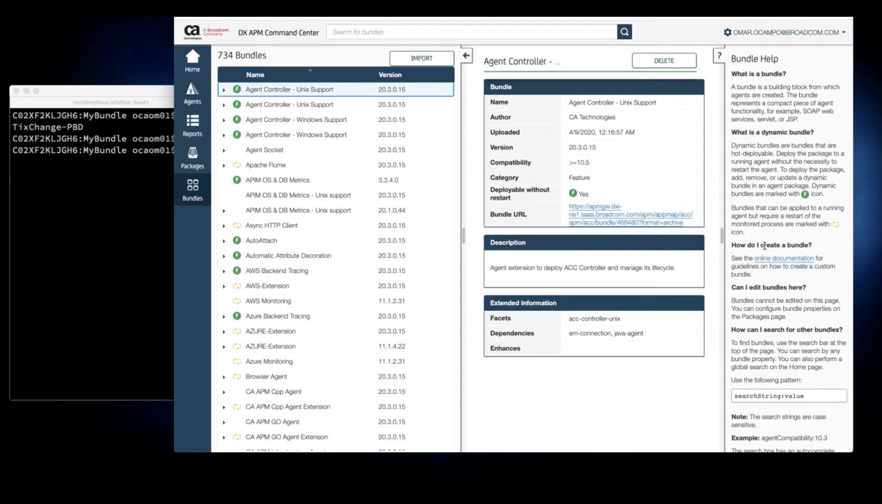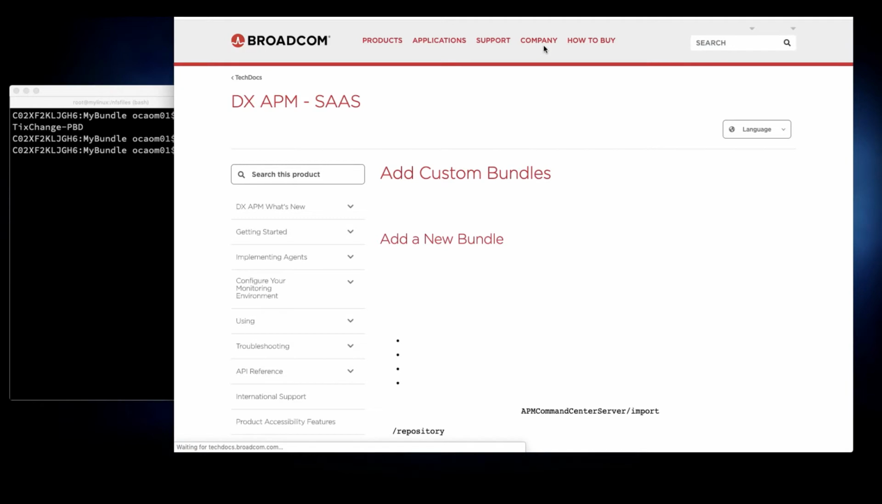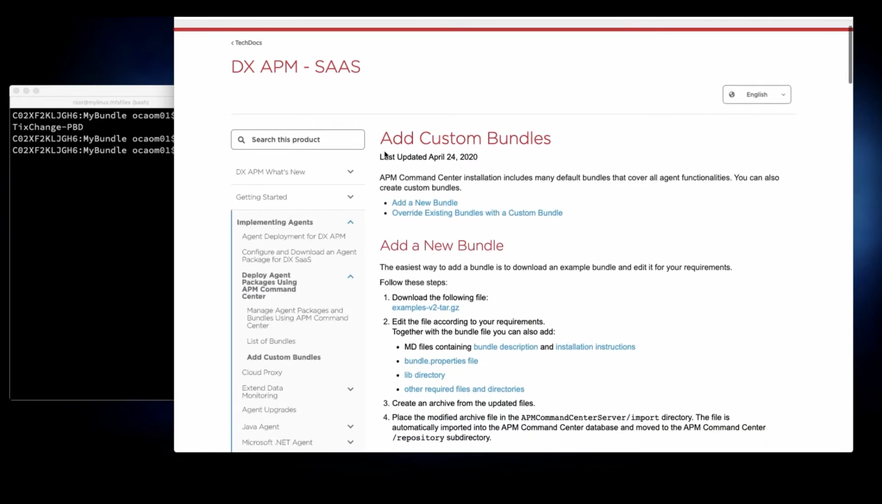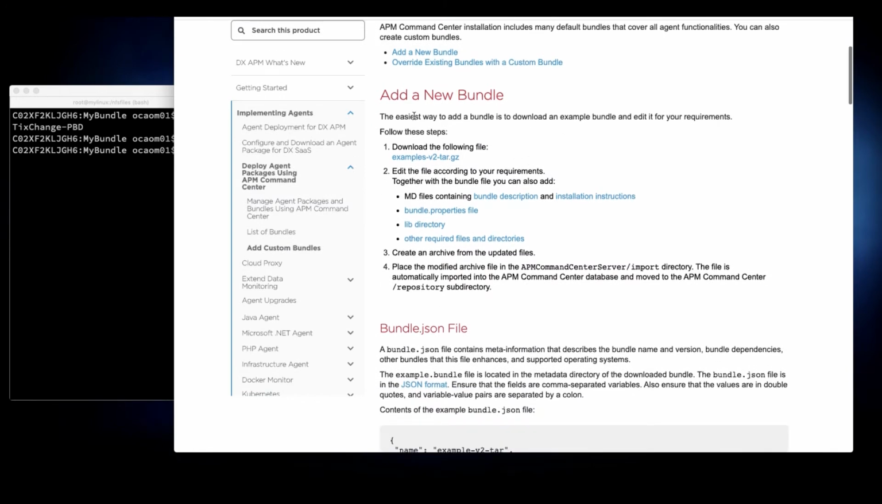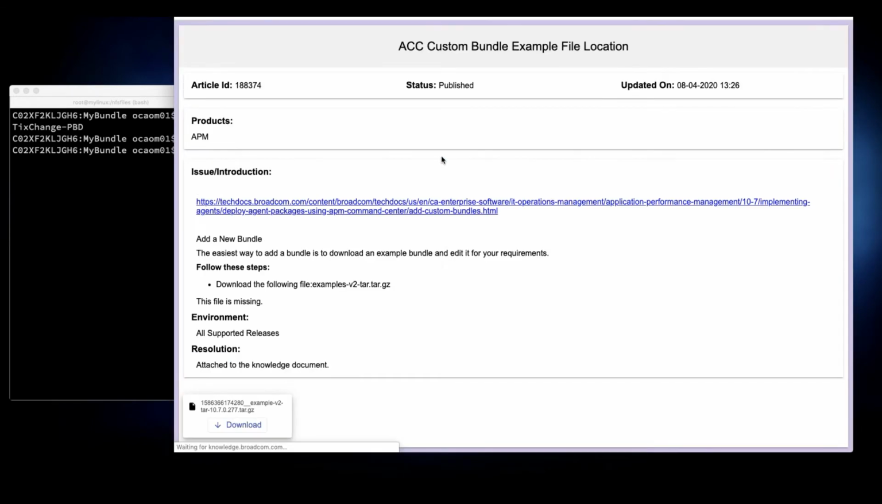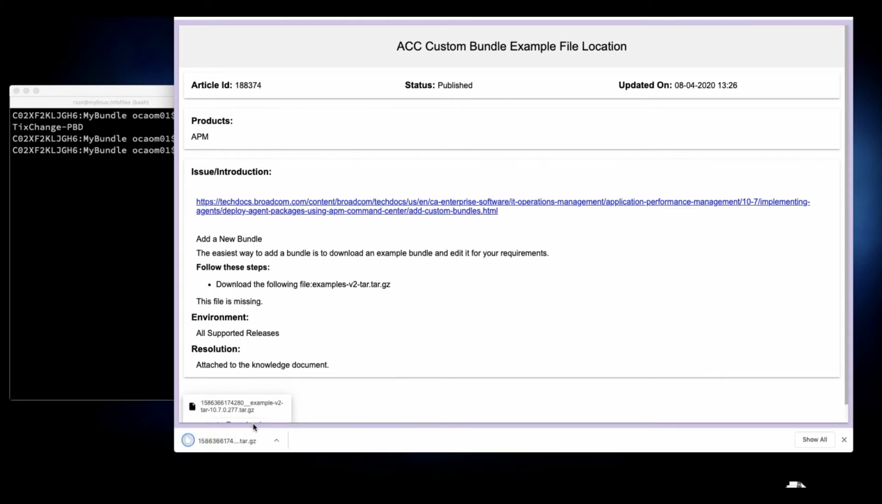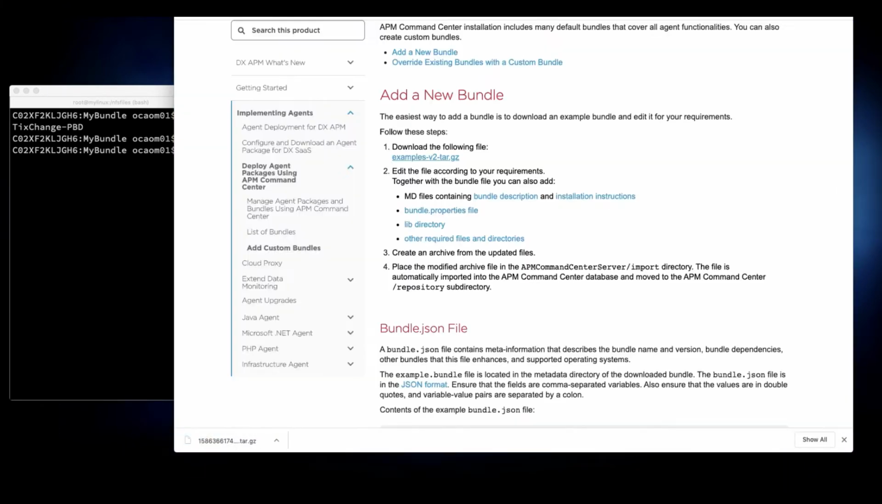I also have online documentation that, if I click, is going to show me how to add a custom bundle. If I follow this instruction, it tells me that the easiest way is to download this sample bundle and edit the files that I need to edit. So let's do that. Let's go ahead and download it, and now let's take a look at it.